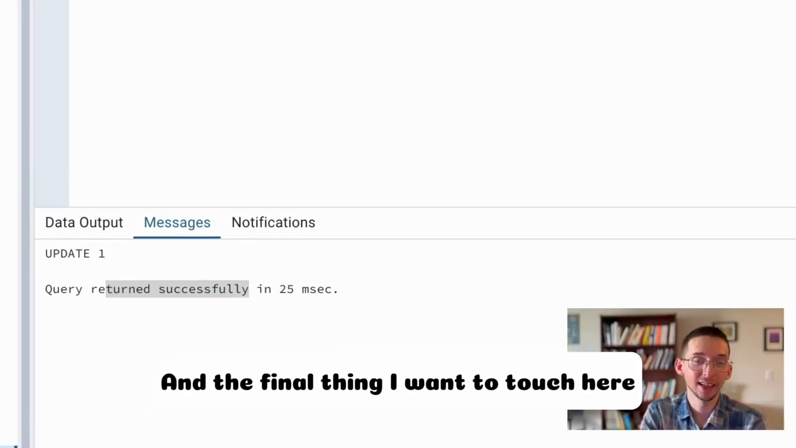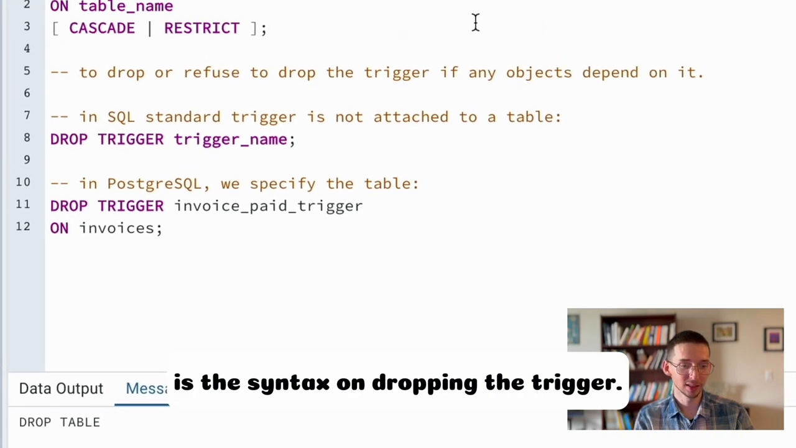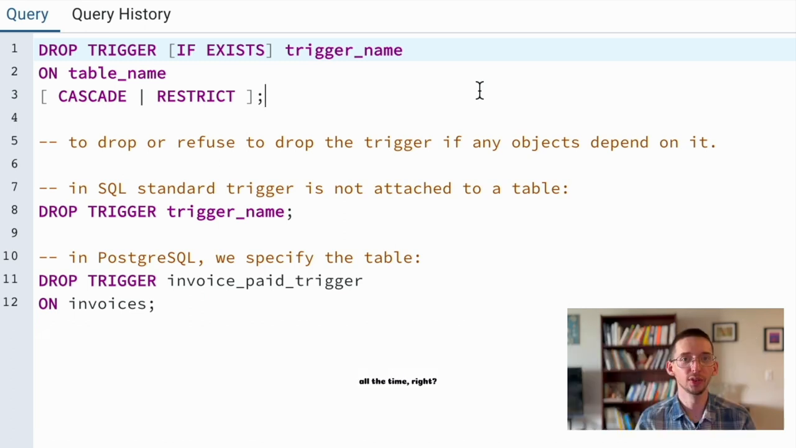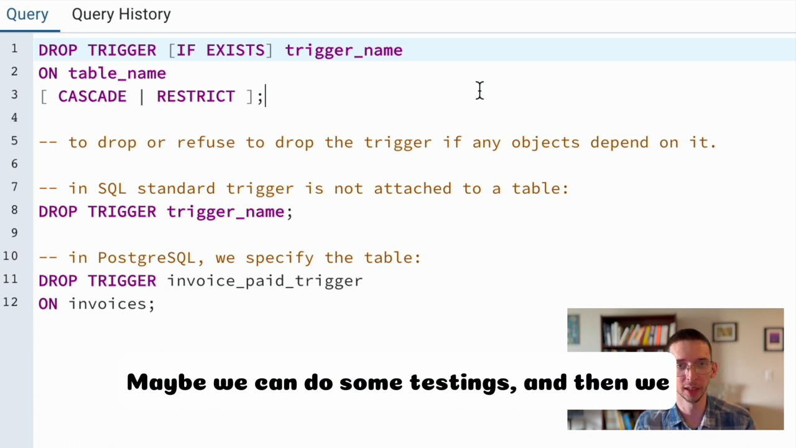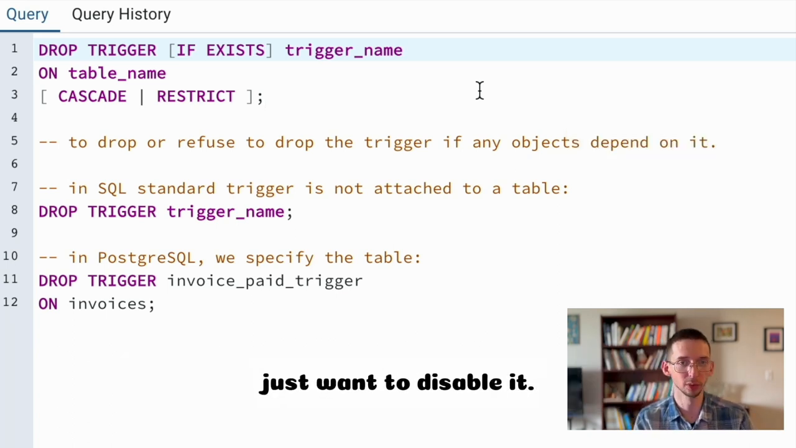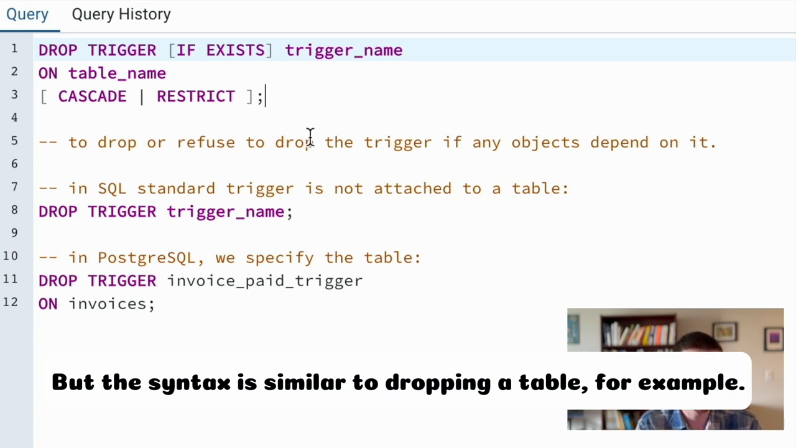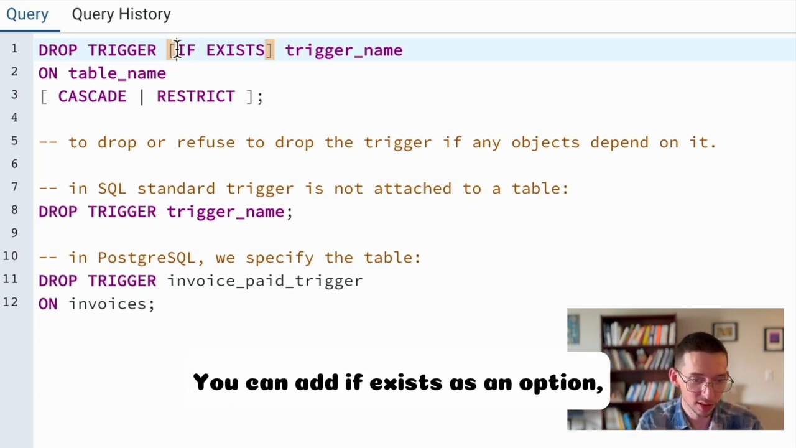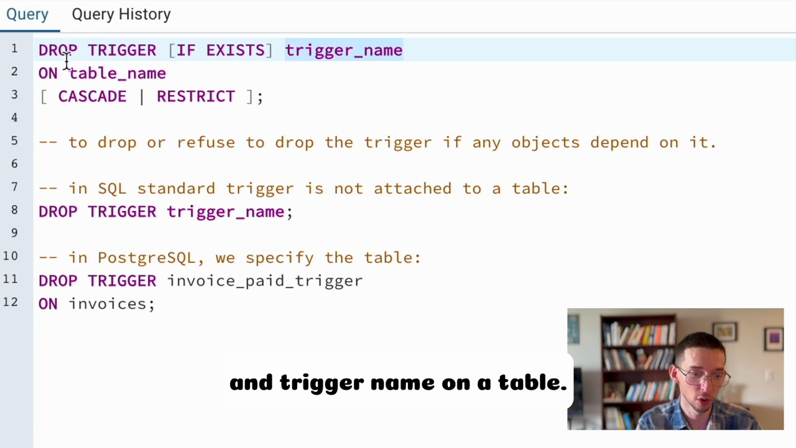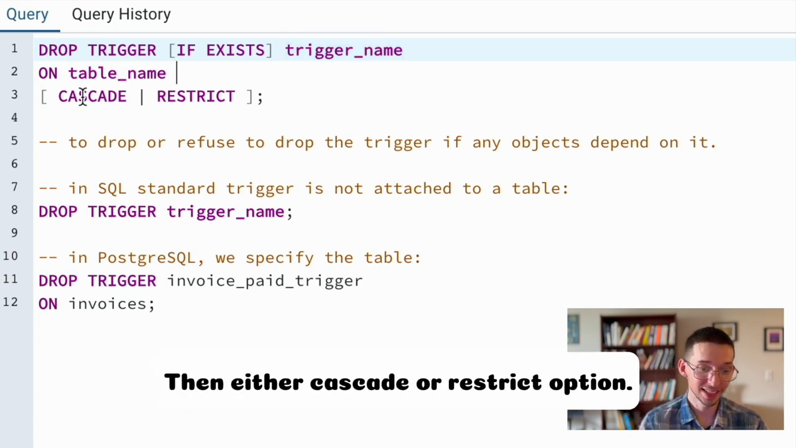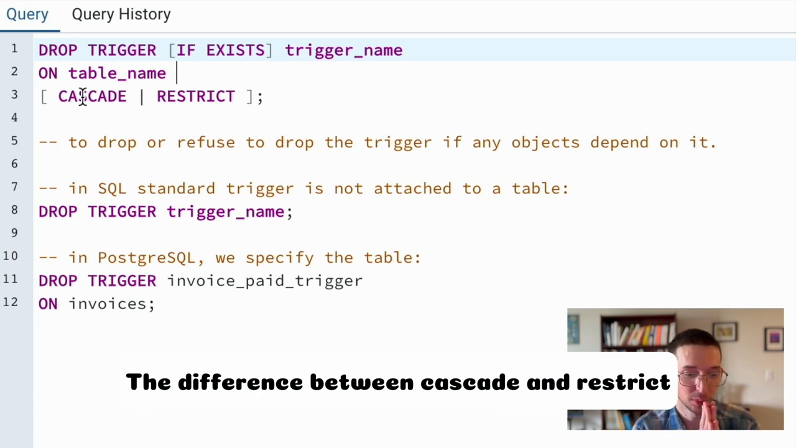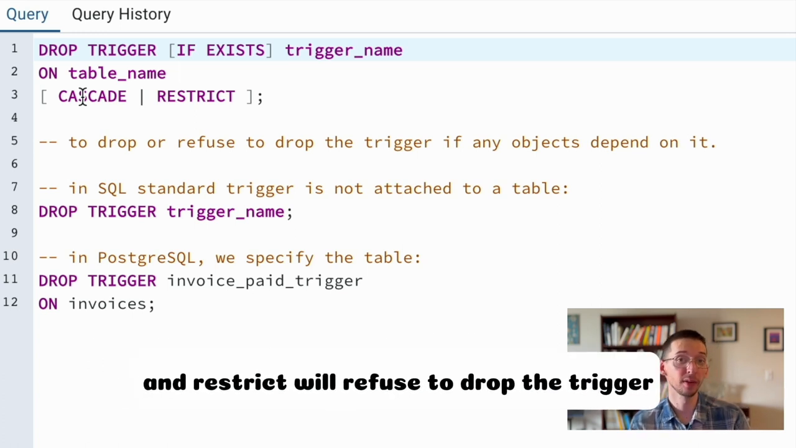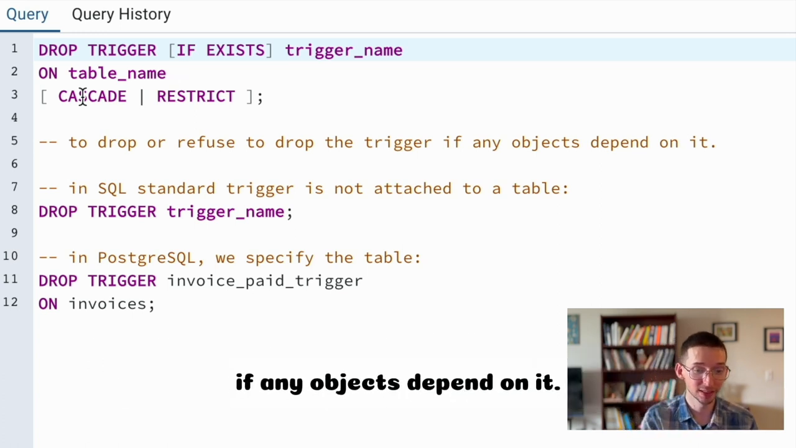And the final thing I want to touch on here is the syntax for dropping the trigger, because sometimes we might not want to have this trigger fired all the time, right? Maybe we can do some testing and then we just want to disable it. The syntax is similar to dropping a table, for example, but you drop trigger, you can add if exists as an option, then trigger name on a table, then either cascade or restrict option. The difference between cascade and restrict is that the first will drop the trigger and restrict will refuse to drop the trigger if any objects depend on it.